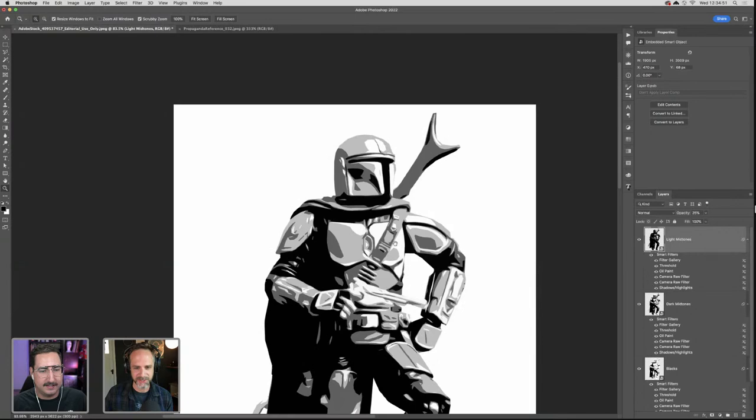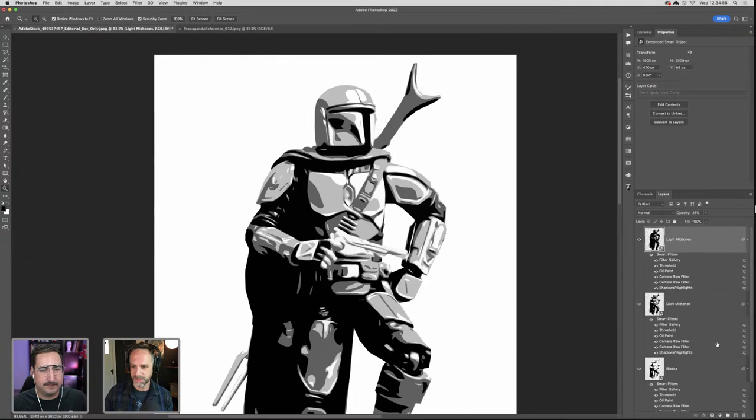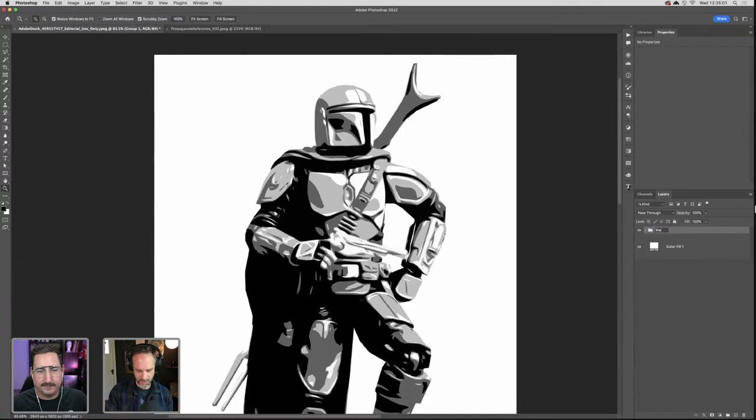Okay, so we've got our four tones. What I'm going to do is group these and we'll call it Mando. This is Mandalorian, right? It's not Boba Fett. Star Wars, I really have no idea. Chat, okay, this is where we need you. We need your help. Is this Boba Fett or is this the Mandalorian? I don't know the difference other than one is Pedro Pascal and one is not. Yeah. Okay.